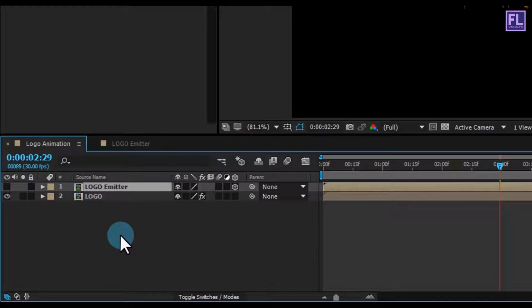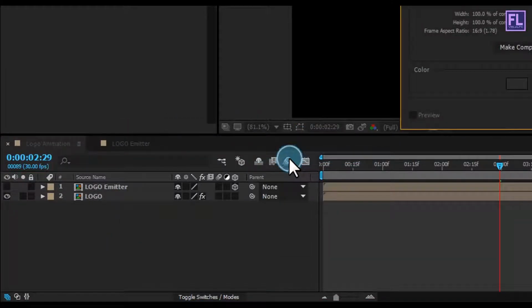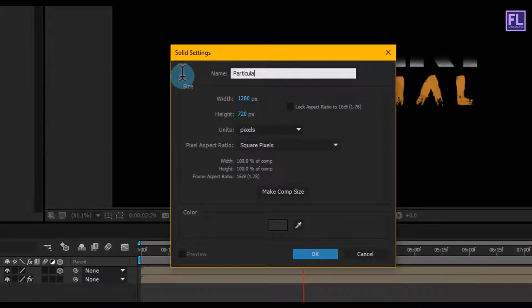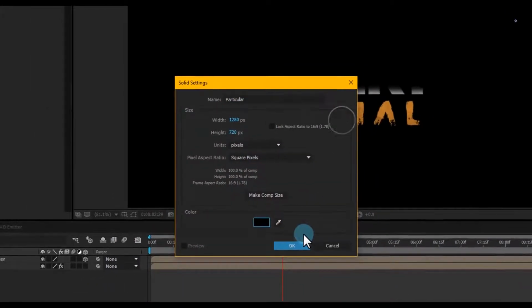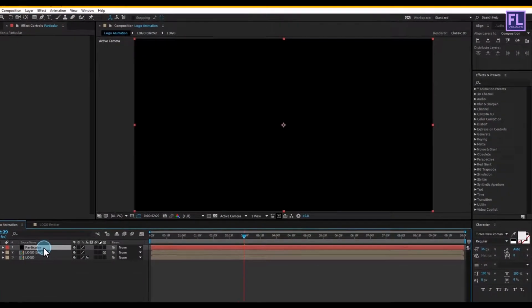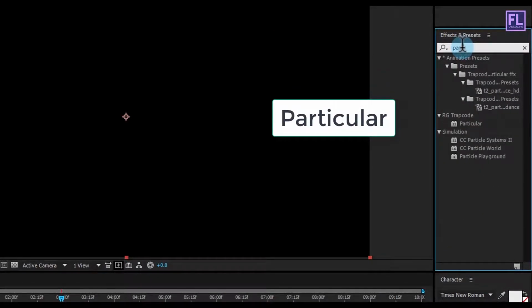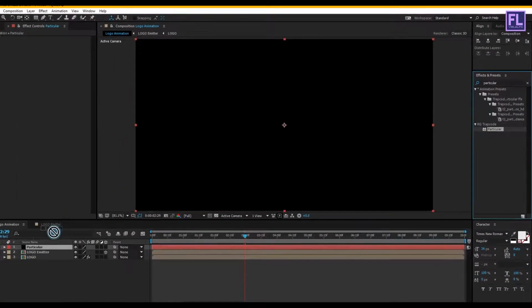Now we are going to create the particles. Right click, New, and click on Solid and rename it to particular, and make this black and click OK. Then go to the Effects and Presets window and search for Particular. Then select the effect and apply it onto this particle layer.